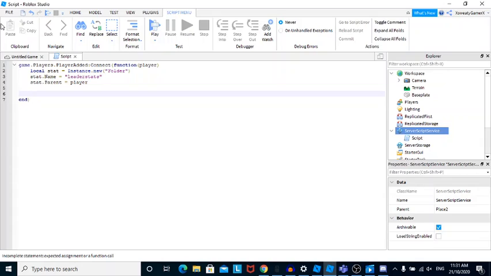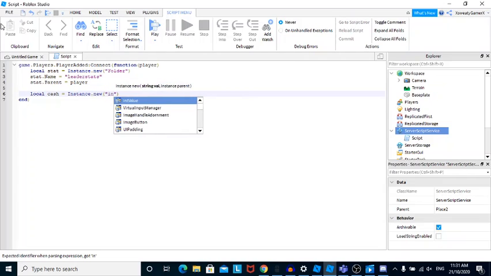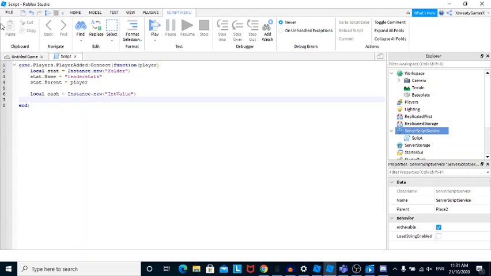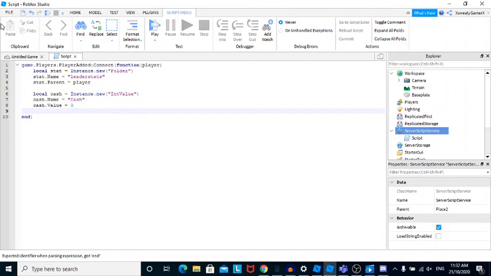We're going to drop 2 lines. local cache equals Instance.new("IntValue"). Then cache.Name equals "cache", cache.Value equals 0, or however much cache you want your player to start off with. Then cache.Parent equals stats. Not stat, sorry. We're just going to be going that.